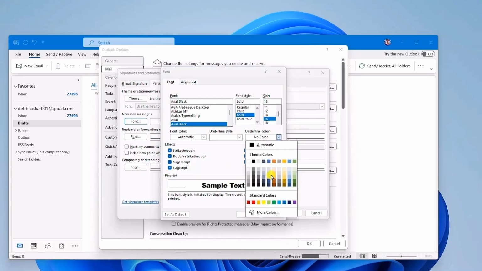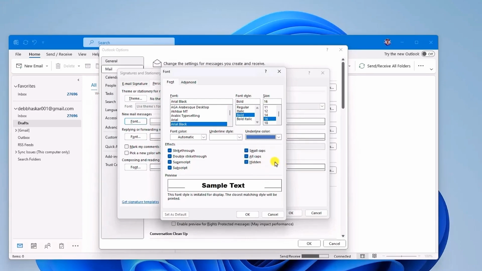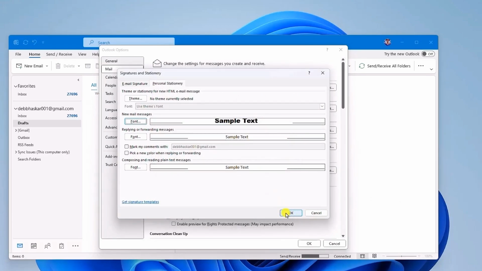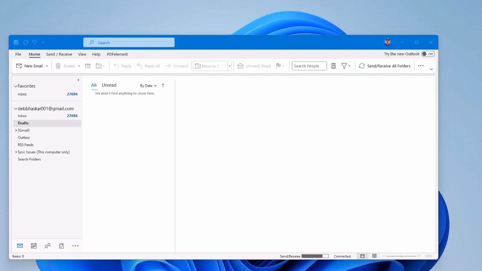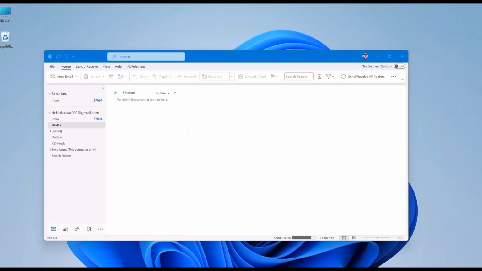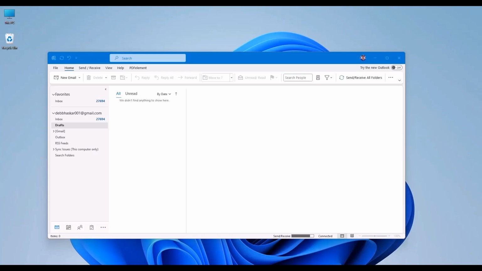Once you have decided all the colors and text size and font that you want, all you have to do is just simply click on OK right over here in the Outlook menu. And finally, again, click on OK. Now, your emails will use the new default font settings that you just created. So that's it. You have successfully customized the default font size, style, and color in Microsoft Outlook.